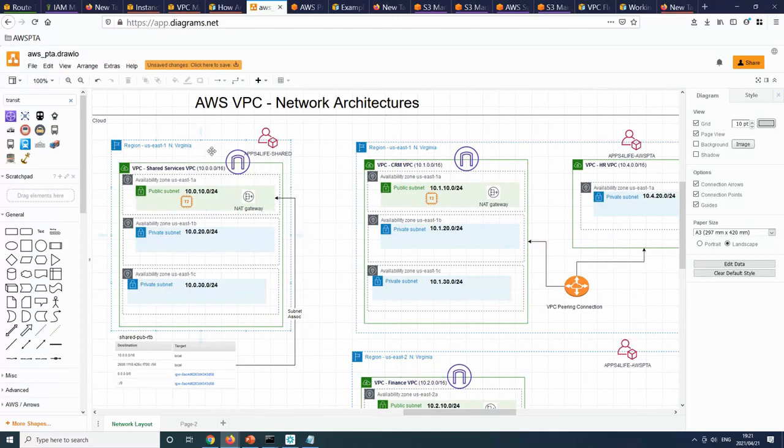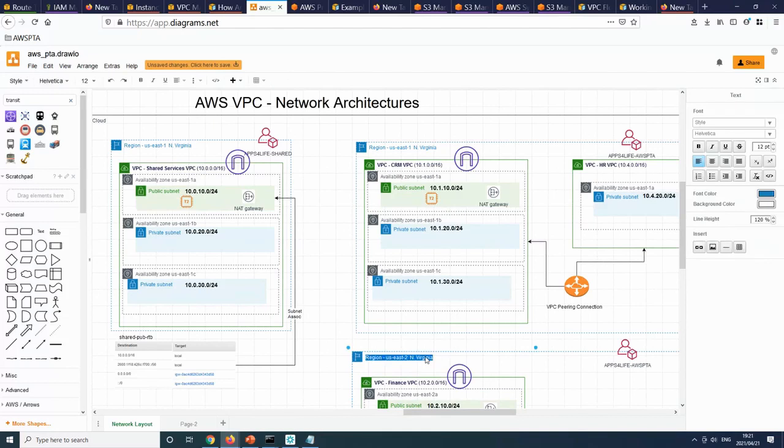You have North Virginia, that is in 2 regions, and then you have Ohio. Sorry about that.